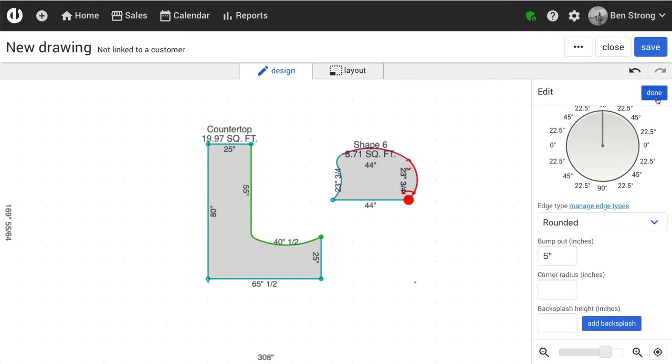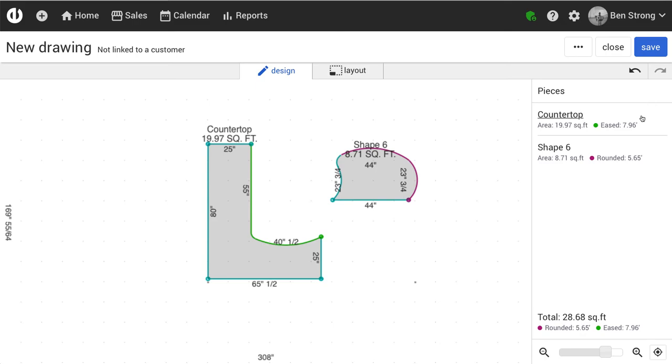So if you look at the list here, you can see the dimensions or the total length of each of your edge types listed here, per countertop, and then total at the bottom. So on the countertop, which is this piece right here, we've got 7.96 feet total of eased edge, and then for this weird island thing over here, we've got a total length of 5.65 feet of rounded edge type, with a total here on the bottom as well.